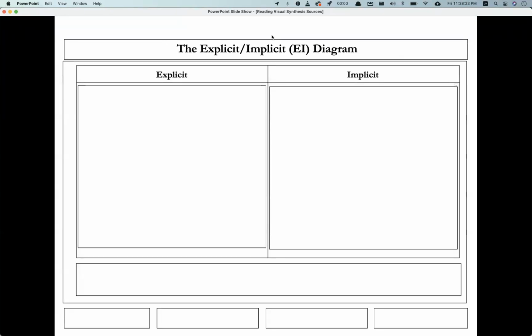So in order for you to successfully extract the ideas and information you need from visual sources, and then use them in a synthesis question, you need this really helpful tool called the explicit implicit diagram, or the EI diagram. I will say EI diagram often. It's just a little bit easier.